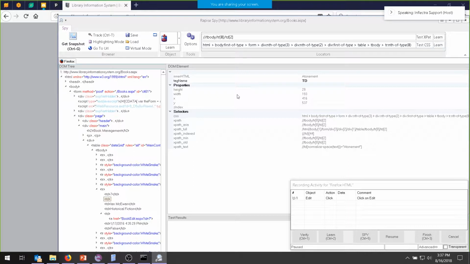However, Rapise gives us alternatives. It can show us different ways automatically of finding the same object, and you can try them out. So let's put this one in. And if I say test, does it find it? The answer is yes. So you can actually try out different options, and Rapise will give you different ways of finding that same cell, or the same link, or the same button. And if you like this one better, you can use this one and learn it.